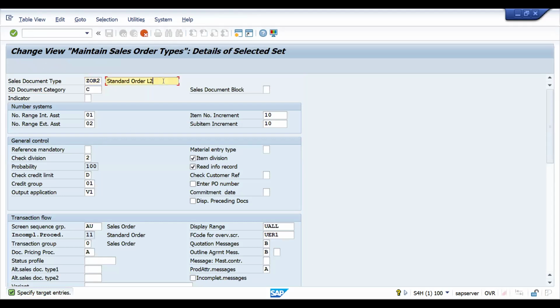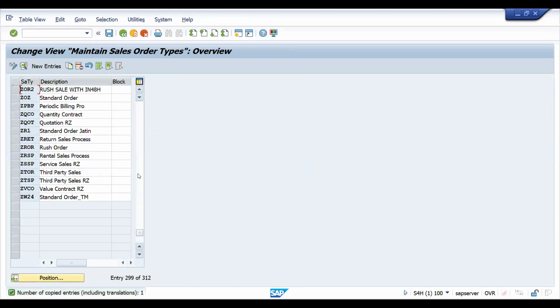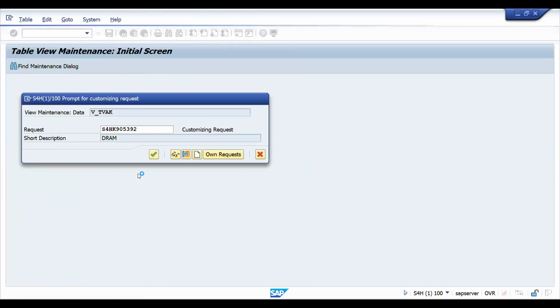This is not an actual standard rush order, but still I'm calling it a rush sale within 48 hours. This is the document type. So let's press enter. Okay, let's save this.